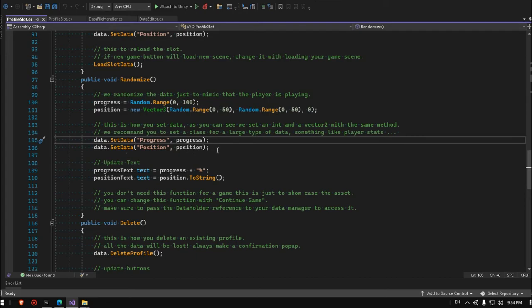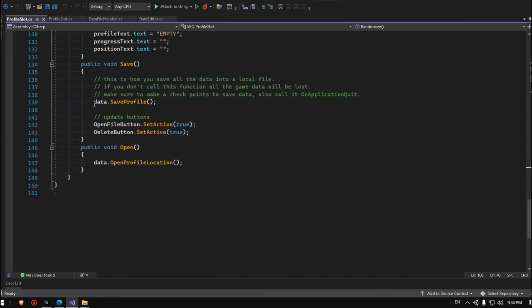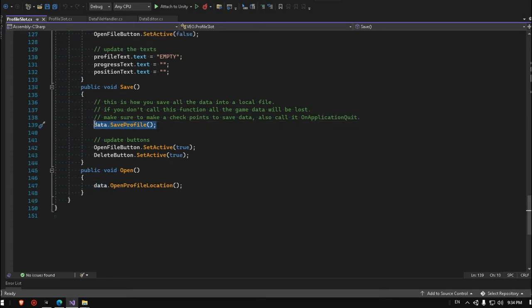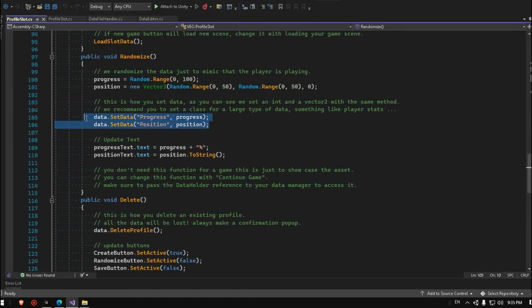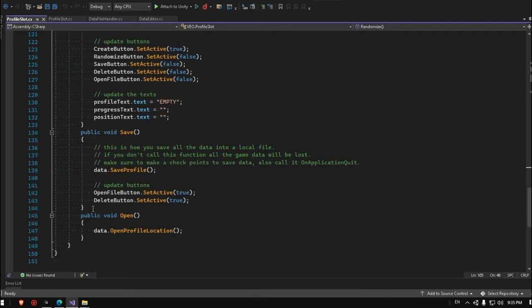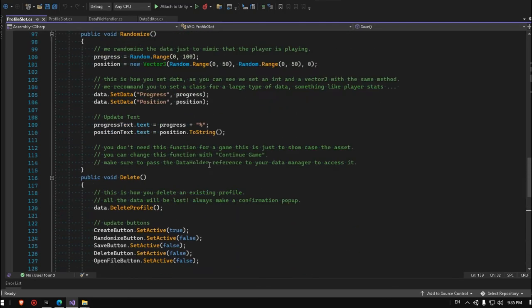But this is setting the data, not saving the data. If you want to save, you just have to call data.SaveProfile. That's all you have to do. This is how to save the game. And the SetData, of course, you're going to set it like this. This writes the data to the JSON file, and this will save the data. And now let's see how we access the data.